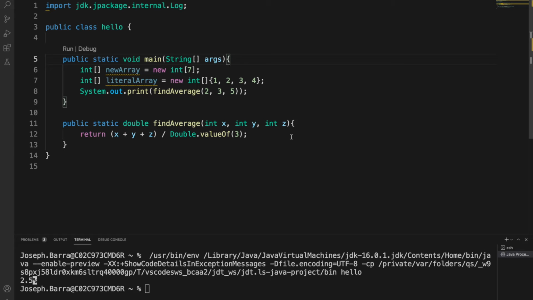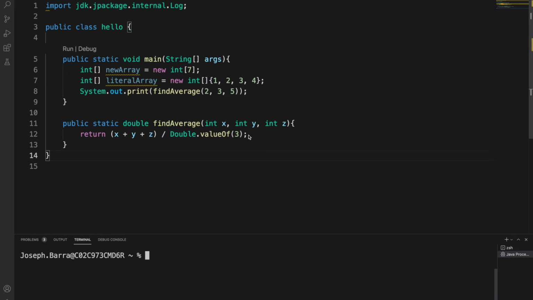But now this function, it's kind of bad because no matter what, it's only going to be able to find the average of a certain amount of arguments. There is a better way. Instead of taking in just ints, one argument at a time, let's instead take an entire array. So first thing we're going to do is change our arguments to just take in a single int array.